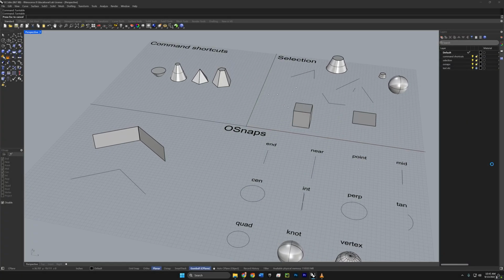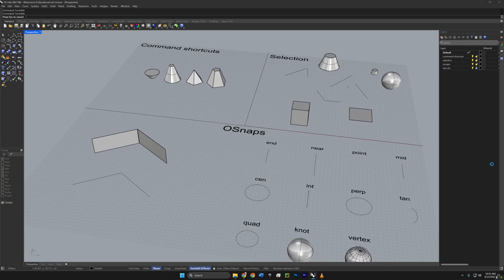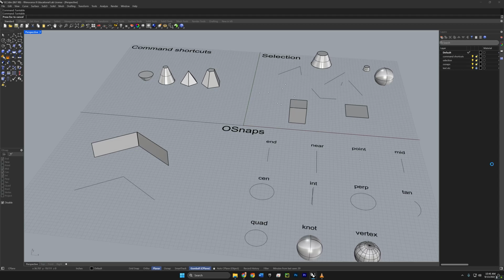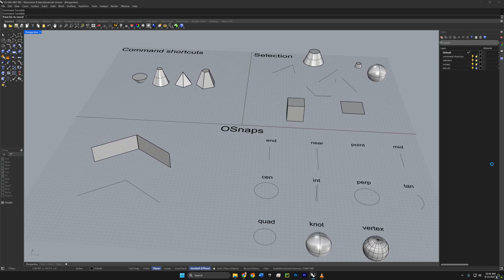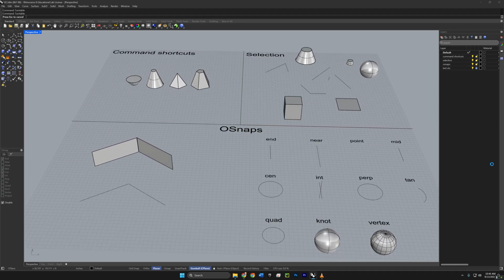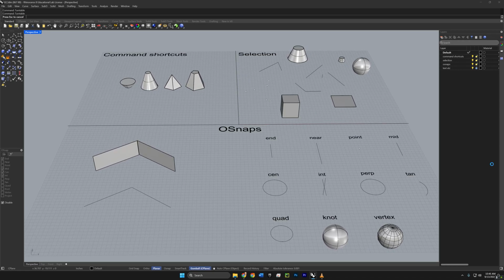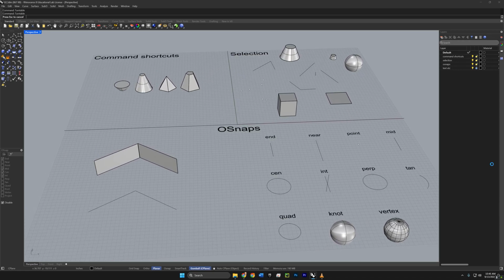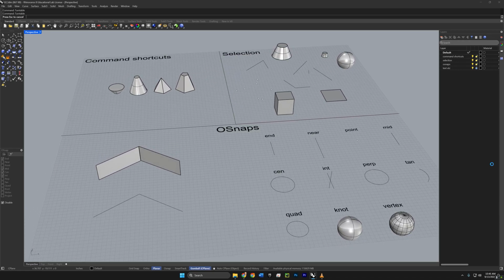We'll start this video by talking about command shortcuts. To download the exercise file, follow the link in the description. In Rhino, there are many different ways to execute commands. Let's look at 4 different ways of running a new command, then 3 ways of repeating commands.